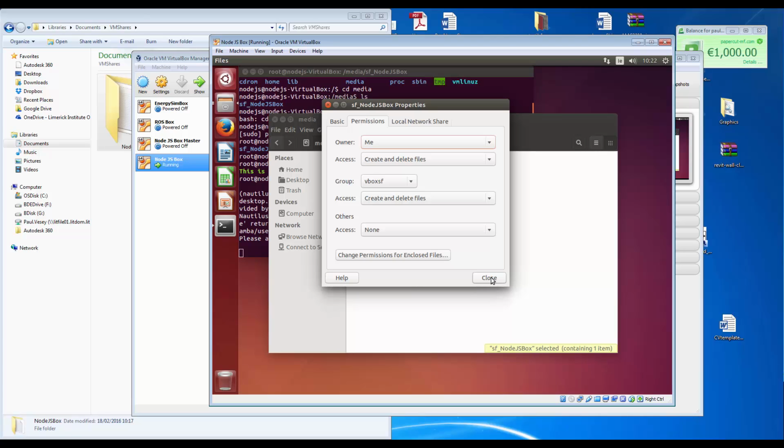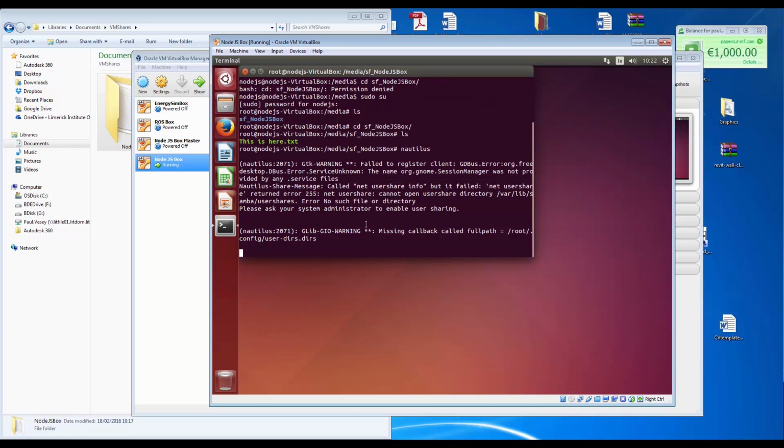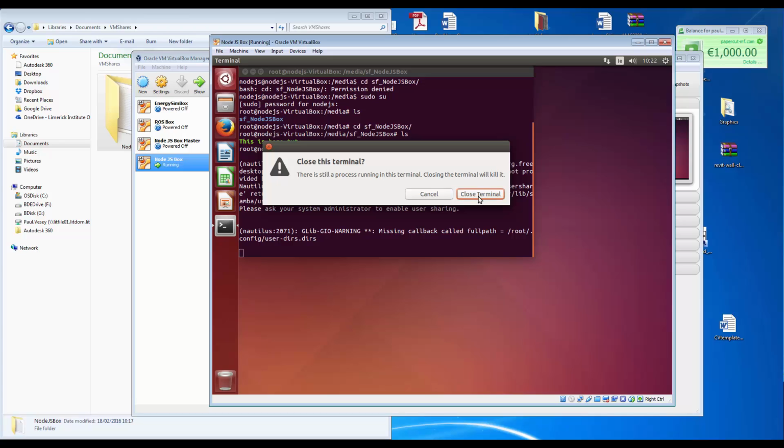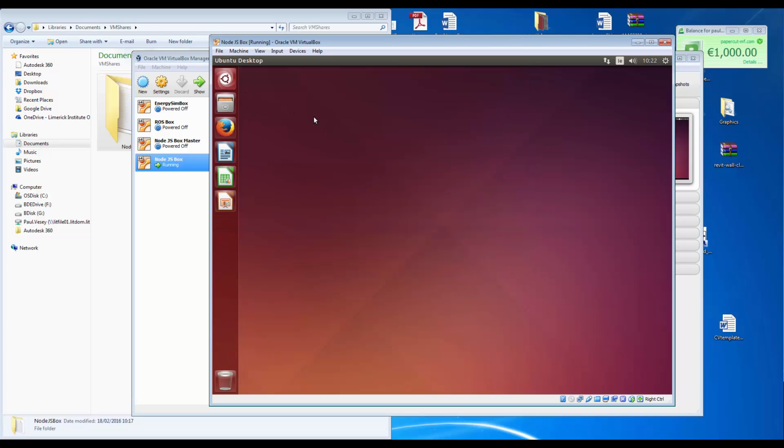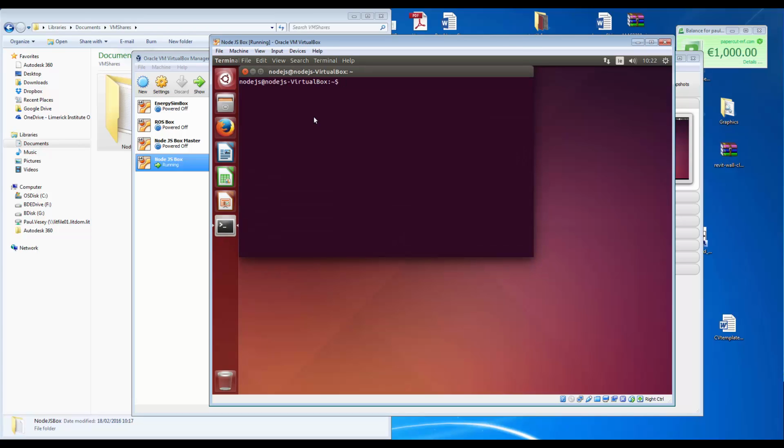All right, so what I'm going to do is close this down and close this down. And what we need to do is add some permissions. Okay, there's a bit of a boo-boo going on there, so I'll just shut this down, close that terminal. Control-Alt-T again. What we need to do is change the user permissions, or more to the point, what we need to do is add this Node.js user to the vboxsf user group.